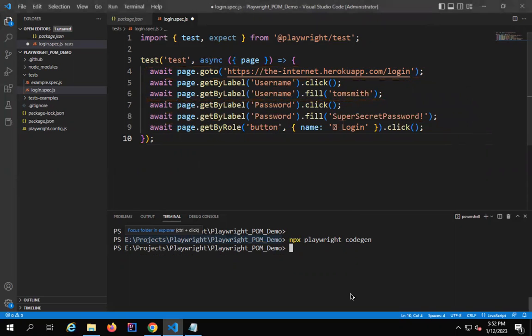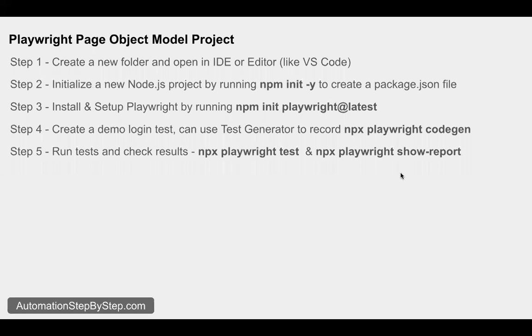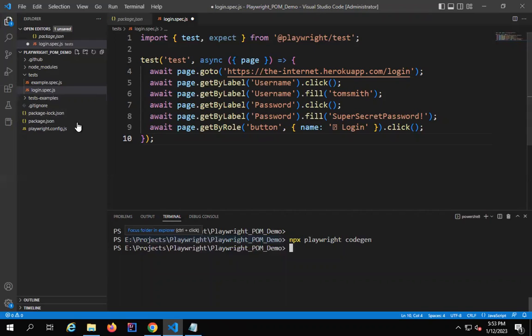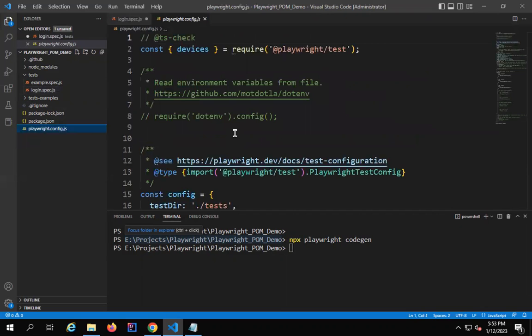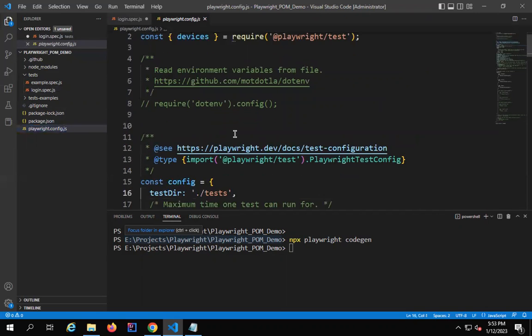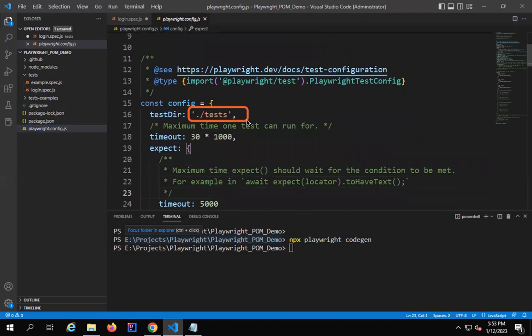So let us run and check this. To run the test, I will use the command npx playwright test. When you use this command, it will run all the tests which are under the folder marked as the test directory in the Playwright configuration file. So let us check the configuration file. Here the test directory is tests. Whatever tests are under the tests folder will get executed if you say npx playwright test.